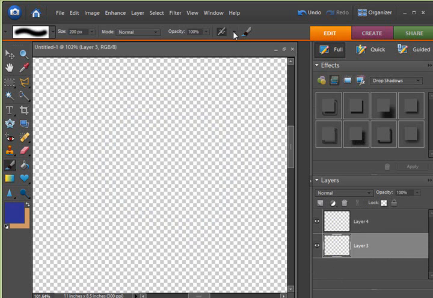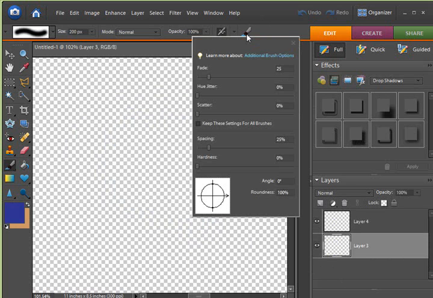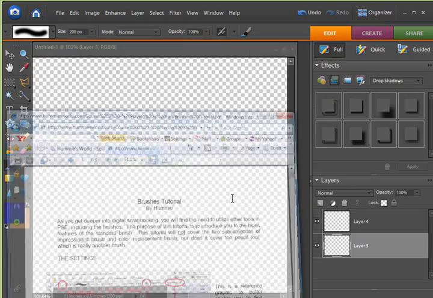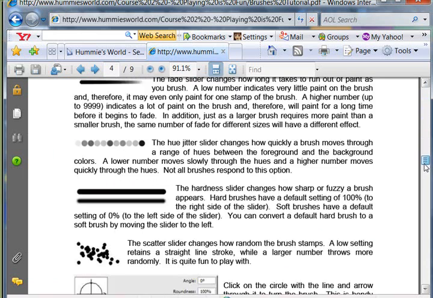Let's go on to the options, which is this little brush tool. Each of the brushes come preset with their own options, but you can change them. For instance, we're going to start with the fading, and let's go back to this tutorial because this has some great examples and I want to go ahead and follow along with it.